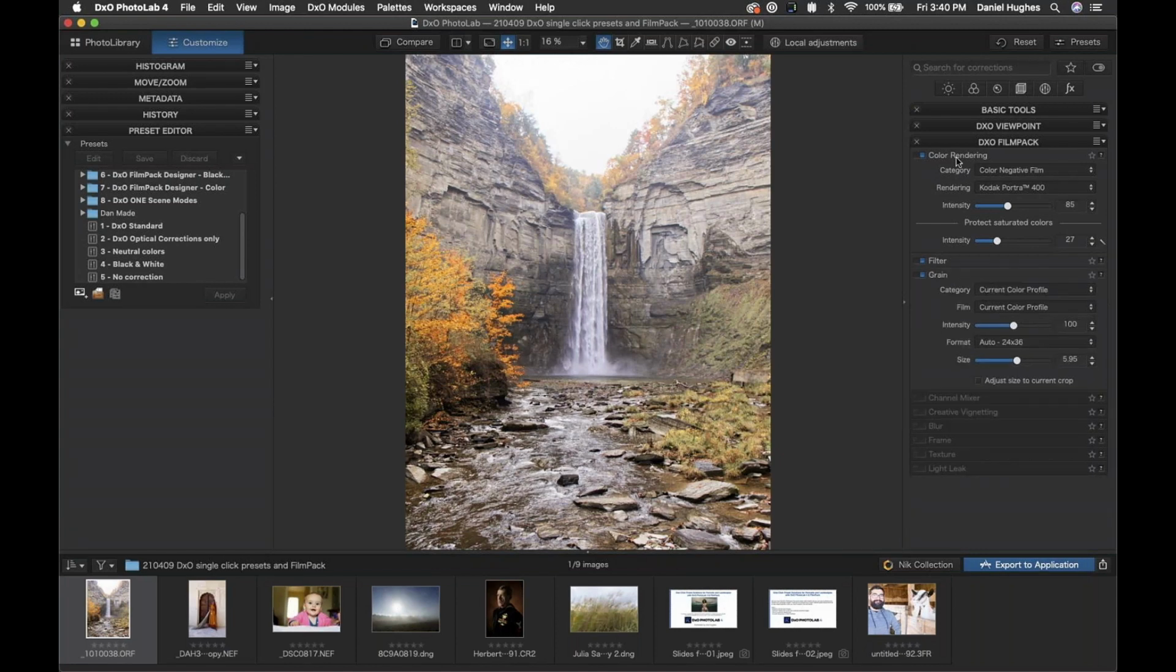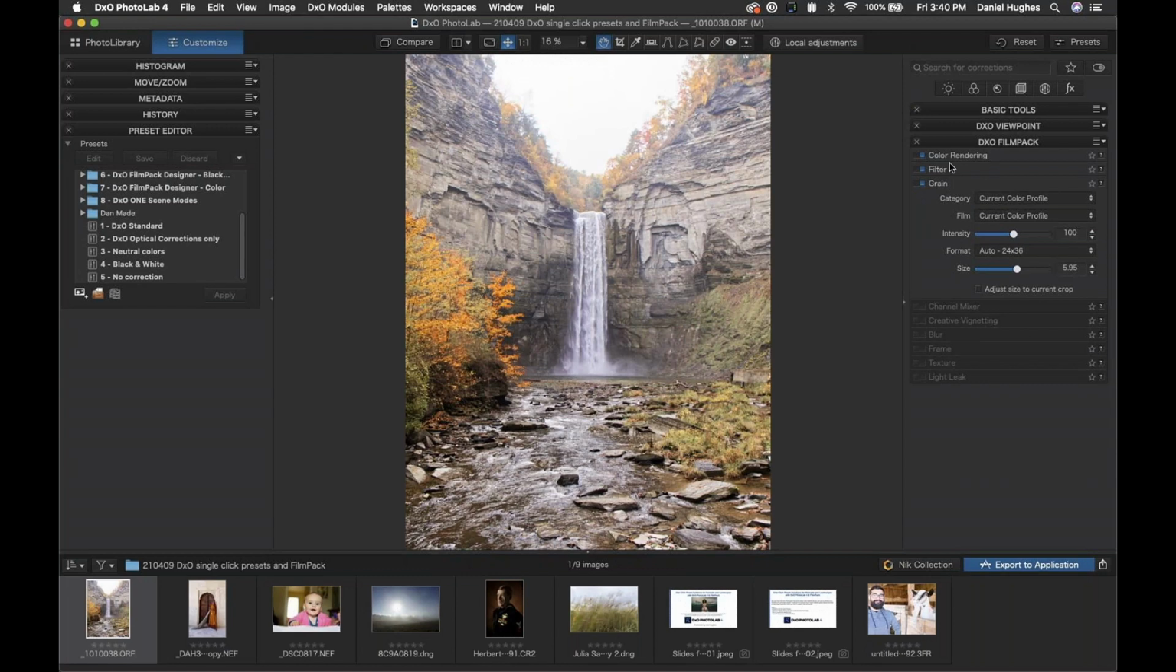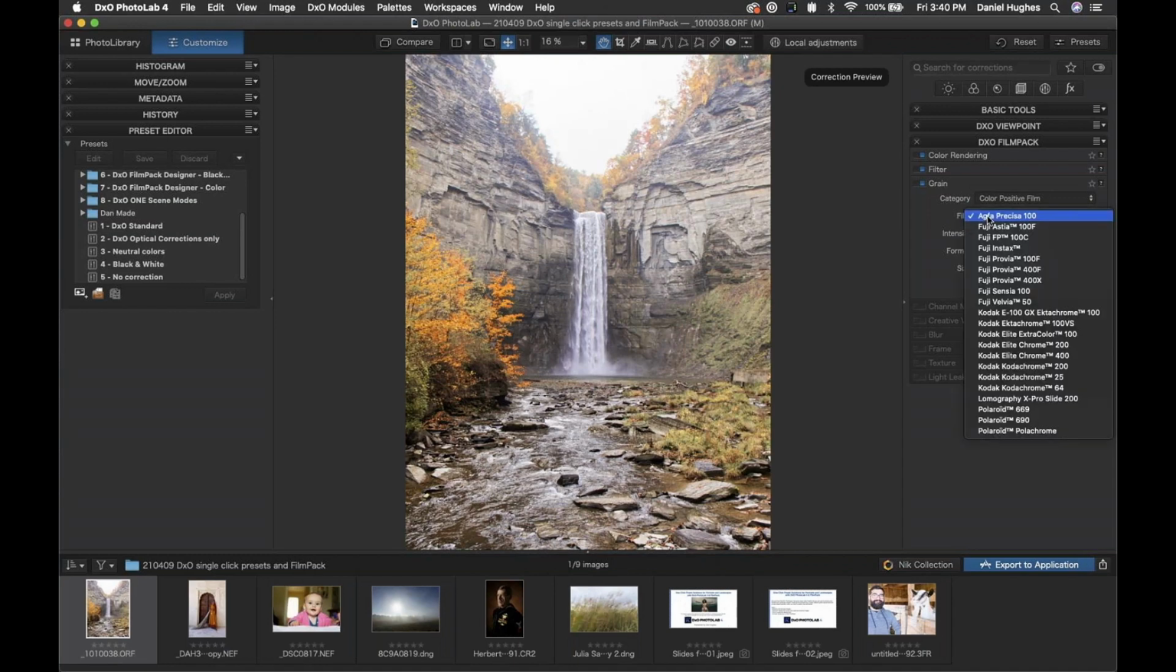Moving into the grain, right? So if you're going to be applying film, you're going to be applying grain, and by default, whatever film you choose, let's say from the color rendering, it is going to apply that particular profile. But you can go in and you can change that. So let's say we used a color negative film, the Portra 400. You can go in and customize all of this stuff.